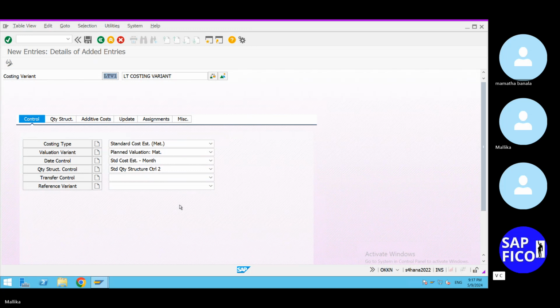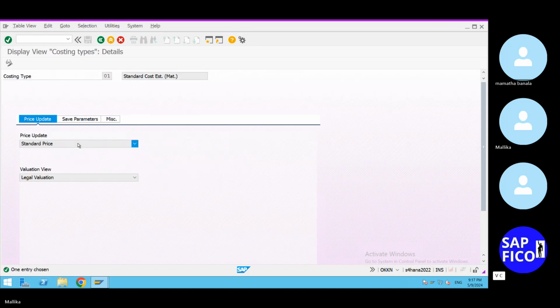Now what we need to do is double click on this costing type. Here you have the costing type, right? Double click on it. Here you can see the price update is standard price and the valuation view is legal valuation. Click on save parameters.